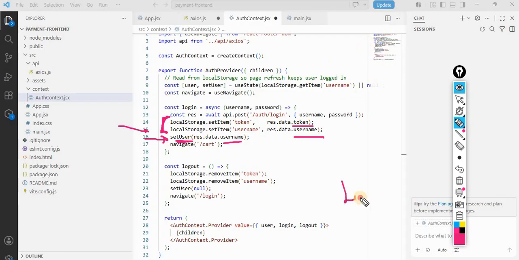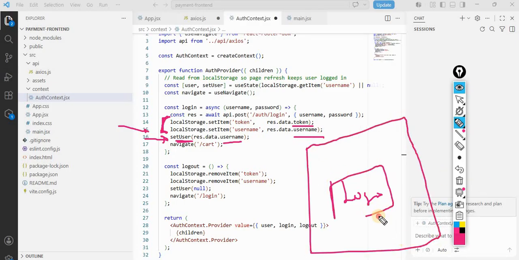Suppose you log in and this is your web page. Everything is okay, and you hit the login button with this data, username and password. Then some response will come. Then you store the response in your local storage, and then you set the user. Suppose here the user is Sumit. So this Sumit will be visible somewhere at the top. Is this clear?